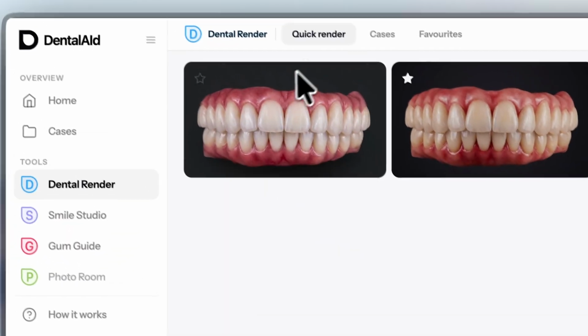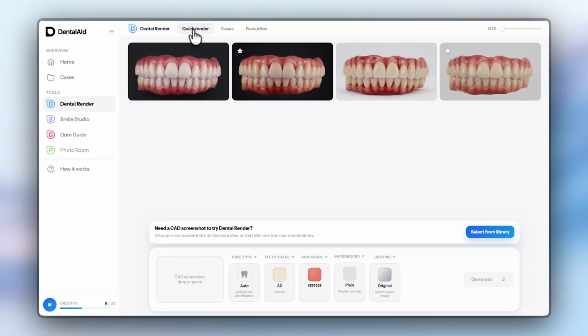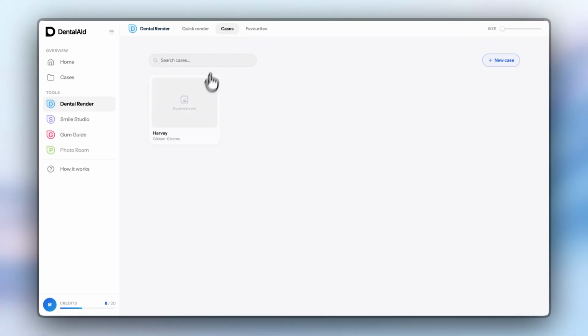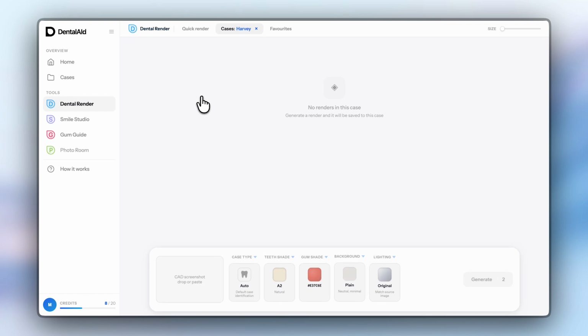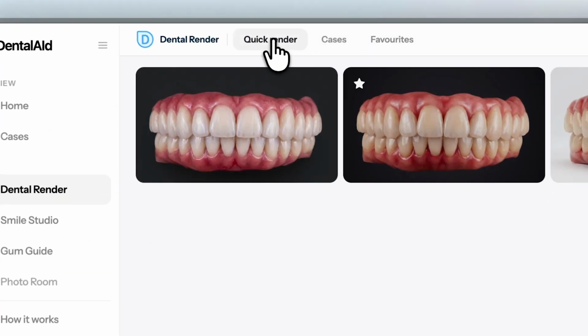To create your first render, we can move to the top and choose how you want to organize your work. Quick Render is best for fast one-off renders. Cases lets you create or select a patient or lab case, so new renders are saved directly into that case. Favorites lets you quickly find renders you have starred. For this demo, I'll use Quick Render.